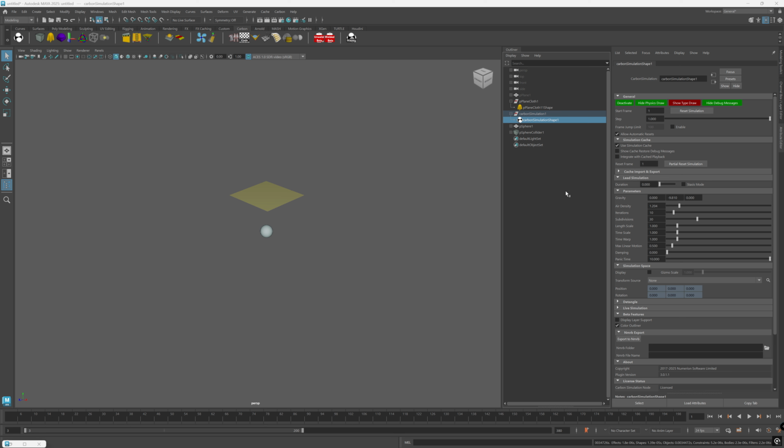Next up, air density. Air density is measured in kilograms per cubic meter. 1.204 is the value for air density at sea level for 20 degrees Celsius. If you reset the simulation and run this, you should see a normal behavior, and actually air density is not being taken into account. This is because per default Carbon simulates everything in a vacuum. There is no air interaction.